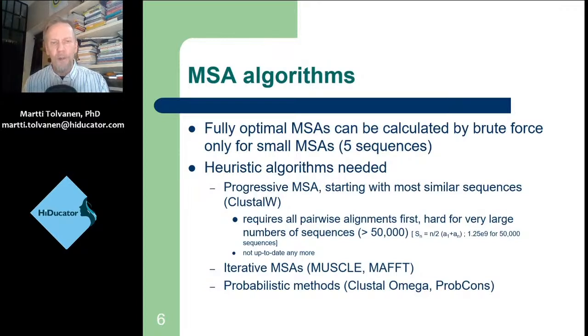The progressive algorithms are going out of fashion because they just can't handle larger amounts of sequences, and with lots of genomes which we have nowadays, they are getting just too slow. So these iterative and probabilistic are better classes, and we will be using software called Clustal Omega and Muscle.